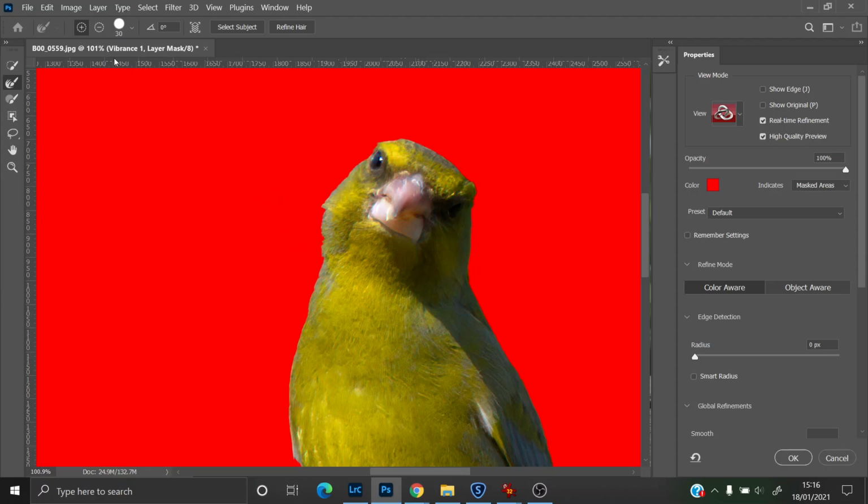The way to use this is, firstly, I would make my brush bigger. The way to make your brush tool bigger is, over on your laptop or your computer, you've got some bracket keys. If you press the closed bracket, that makes the brush bigger, and if you press the open bracket, it makes it smaller. So something about this size is ideal. And then all I'm going to do, while it's set on the plus icon, is just run this brush around the edge of this little greenfinch.